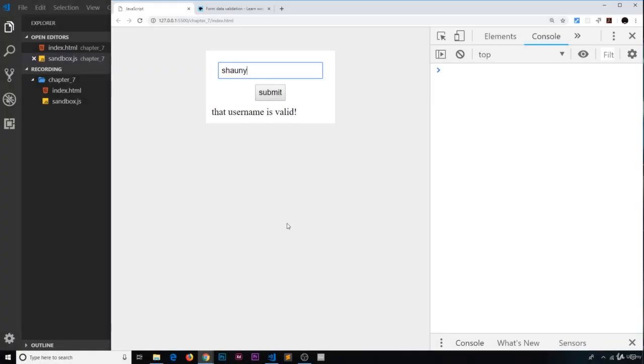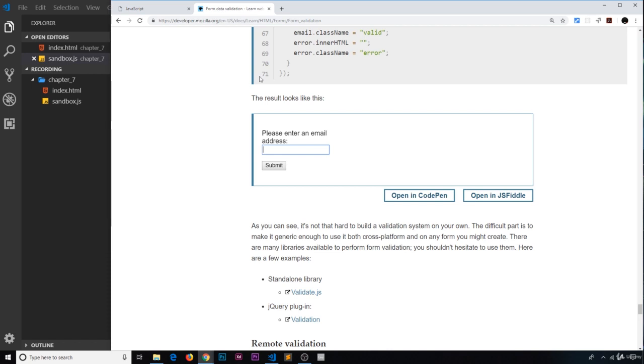So now we're able to listen to submit events and we're able to validate a user's data when they input it, and that's cool. But it would be nice if we could check as a user was typing if what they're typing is valid and offer them some live feedback as to whether the field is valid or not valid. So a little quick demo from the MDN website.